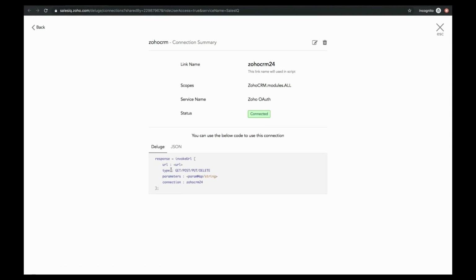So once you create a connection, there's a Deluge code snippet that is seen at the bottom, and inside that you will find the connection link name. So when you're creating a connection and using it inside your scripts, I want you to remember something important. There are two different parameters that you will have to concentrate on. The first one is the connection name, and the second one is the connection link name. So the connection name is the name that you give to your connection, and the connection link name is the name that is generated by Deluge for your connection.